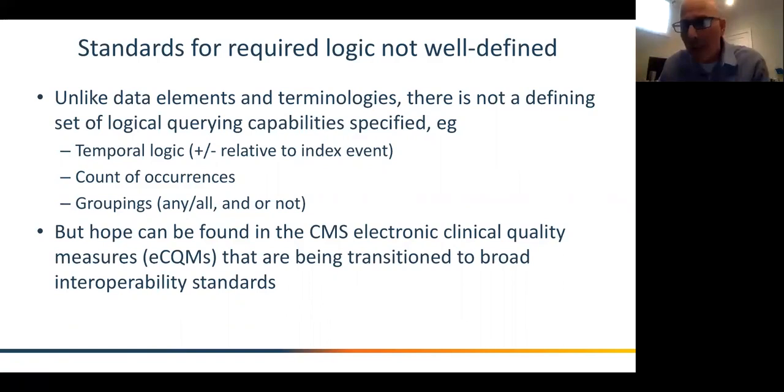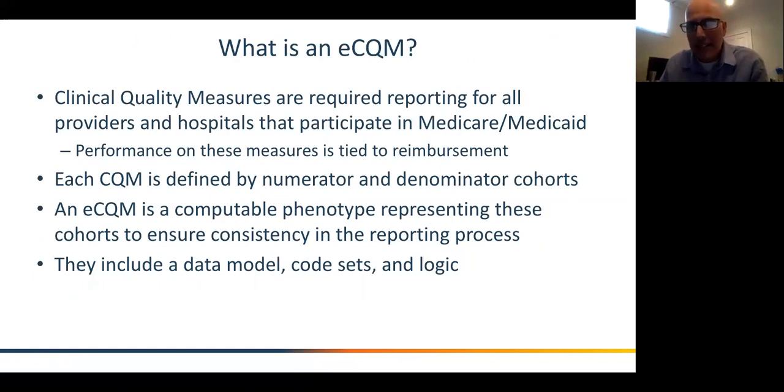But I think that hope can be found in looking at some of the CMS electronic clinical quality measures, or eCQMs, that are being transitioned to broad interoperability standards. So a brief word about a CQM. A clinical quality measure is a measure that is required reporting for all providers and hospitals that participate in Medicare, Medicaid, and particular programs around interoperability. And the performance on those measures, clinical quality measures, is tied to reimbursement.